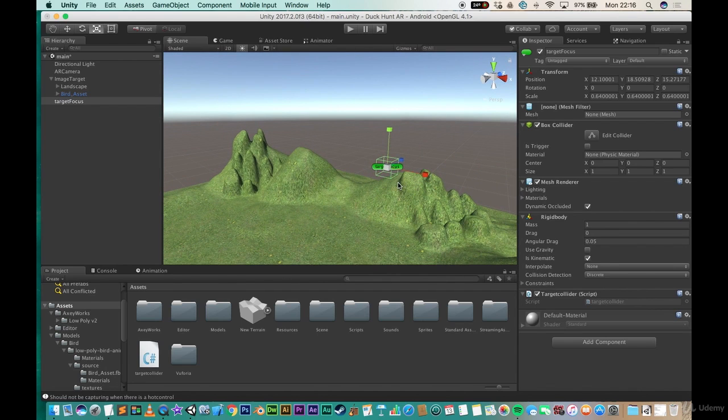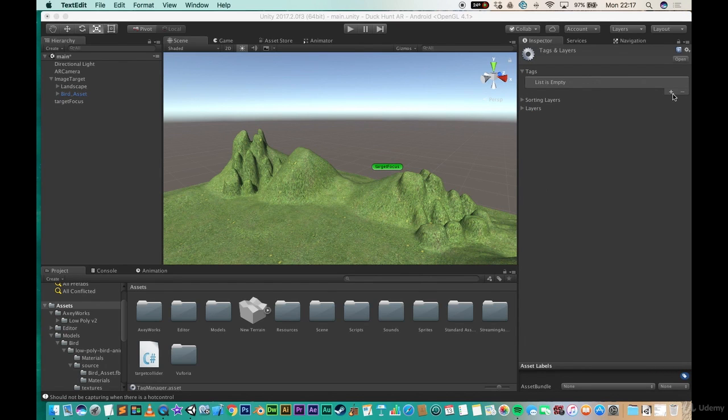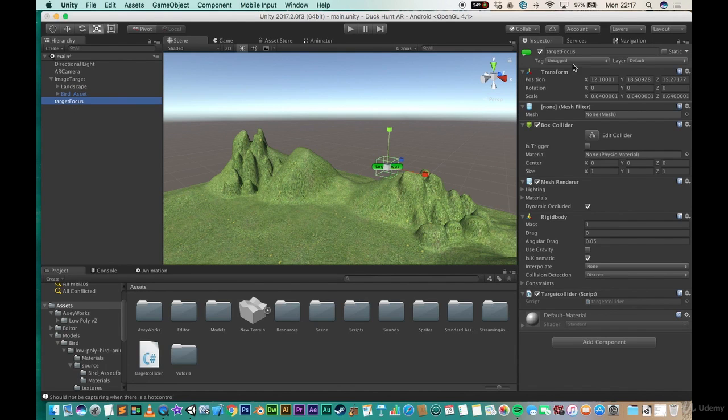Okay, so the last thing that we need to do, because we'll be accessing this cube later on via script, is we're going to add something called a tag. Now that's up here, and we need to add a tag because that's how we're going to reference this cube later on via the script. So if you click on tag, I want you to come down here and add a tag. And then I just want you to click this little plus symbol here and add a tag called target and save. Come back to the target focus cube and now tag the cube as target.